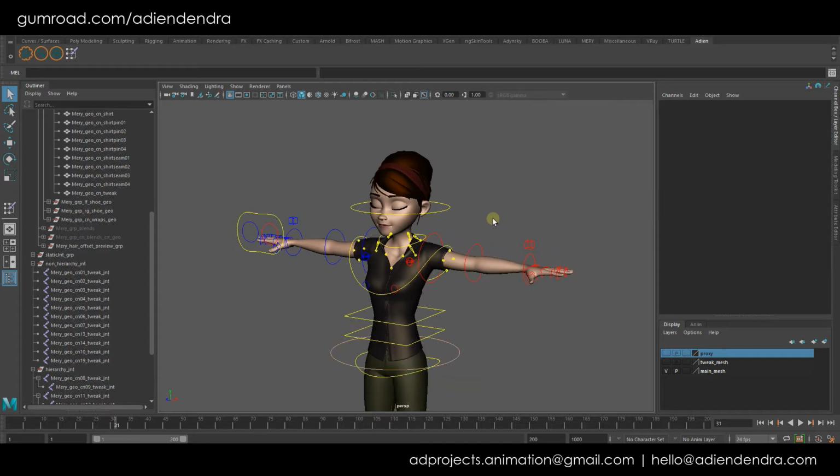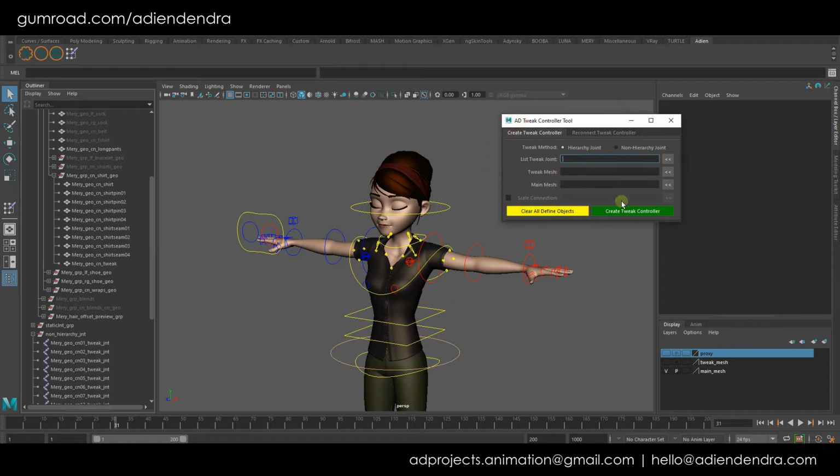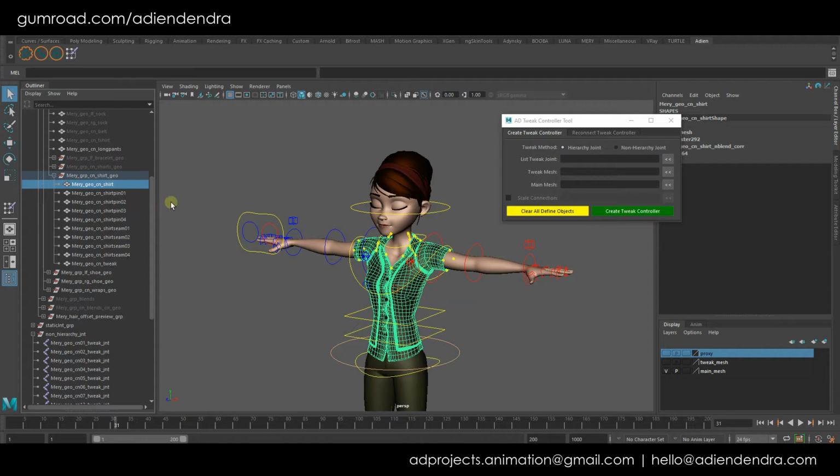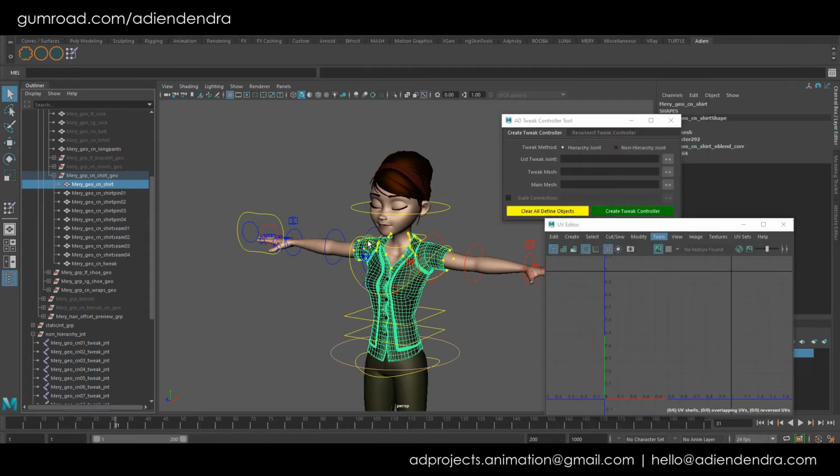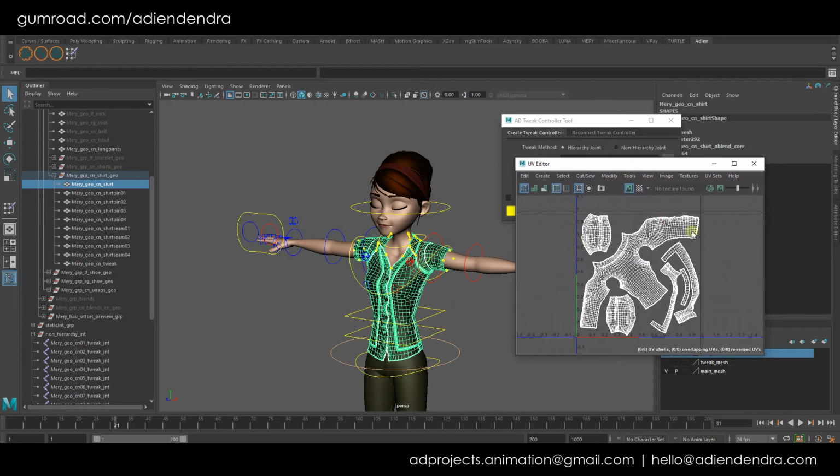Today I'm going to show a demo of how to use the tools. First of all, before we start, we have to check the mind mesh to see whether it is already set with UVs or not. In this case, it is already set with UVs, so we don't need to recreate the UVs anymore.